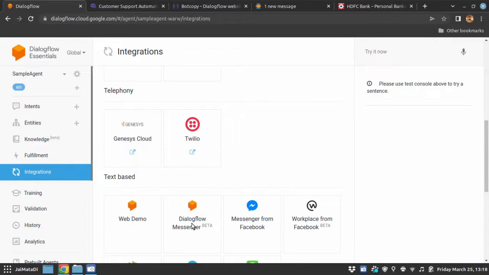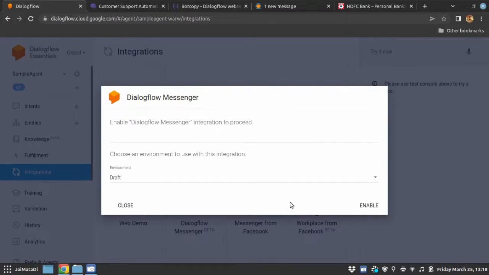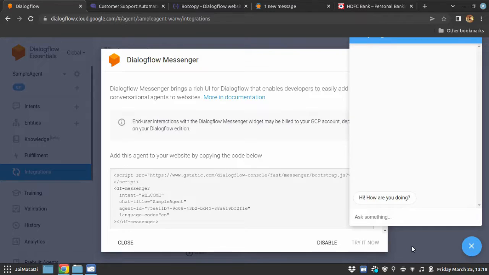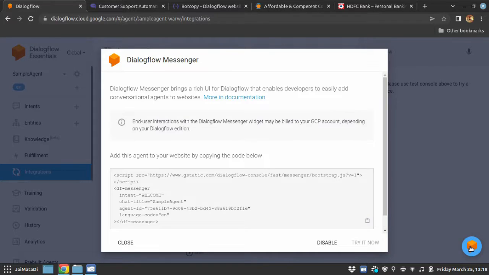If you click on this, it will ask you to enable the plugin, and when you enable the plugin, it will give you this code. When you put this code on your website's HTML page inside the body, you will see this kind of small pop-up window, and when you click on it, you can start interacting with the chatbot. So let's connect this to a website page. So I will copy this.